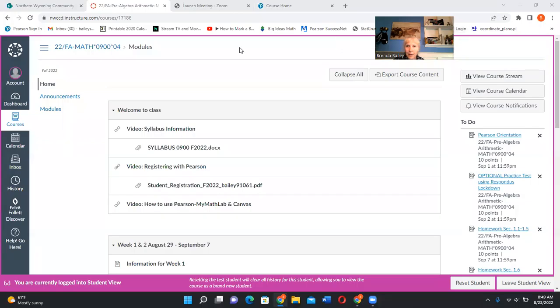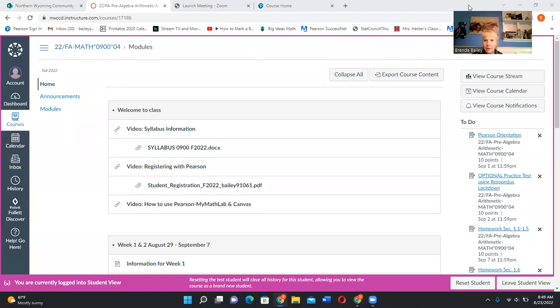Hi there. Well, I'm going to talk a little bit about Pearson and Canvas, mainly about Pearson and how to use it, and then how they're related and how they can kind of work together. Well, right now I am in Canvas.